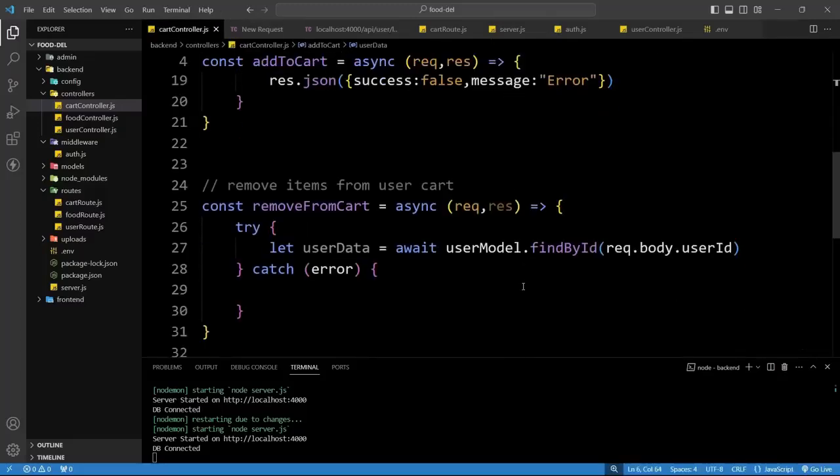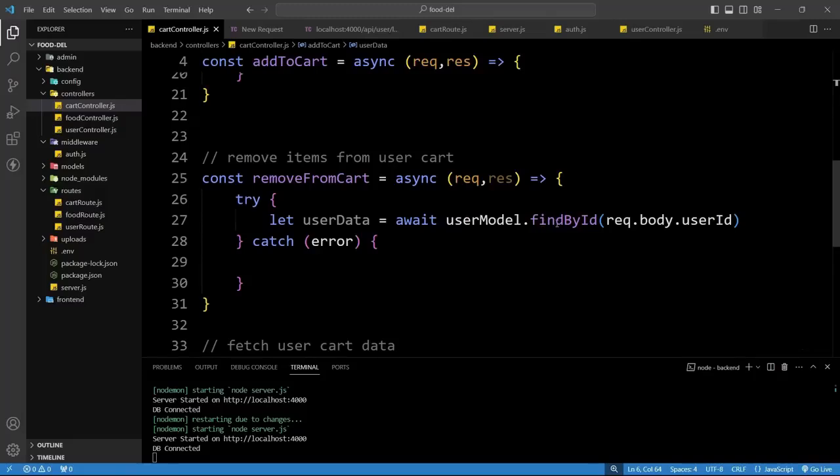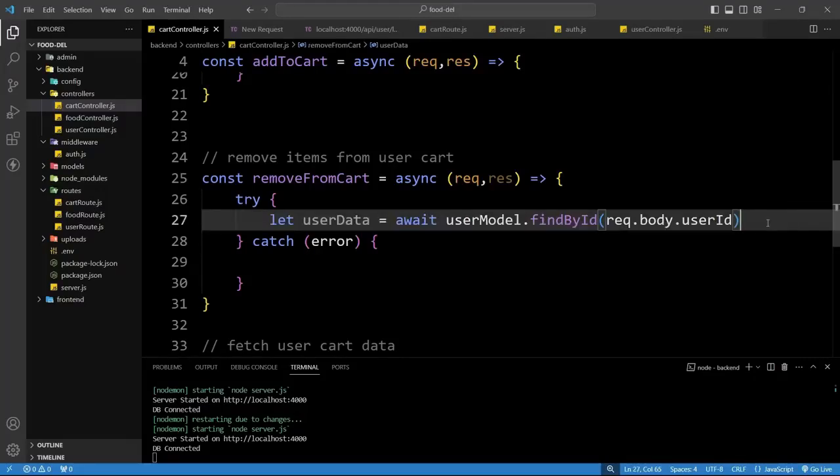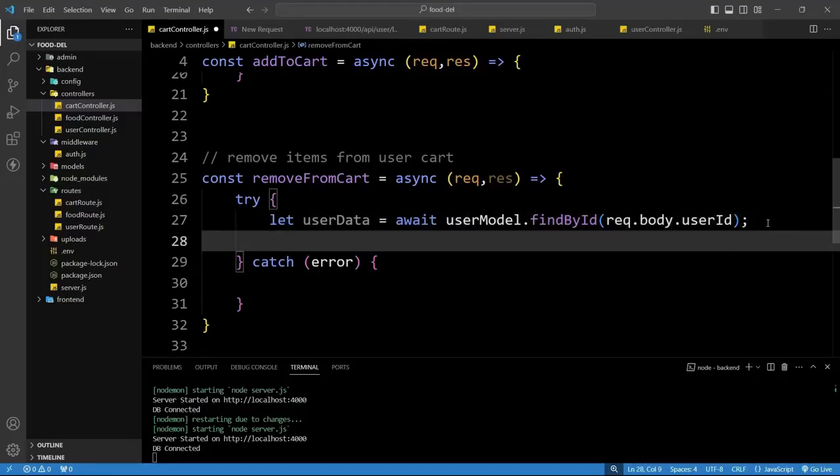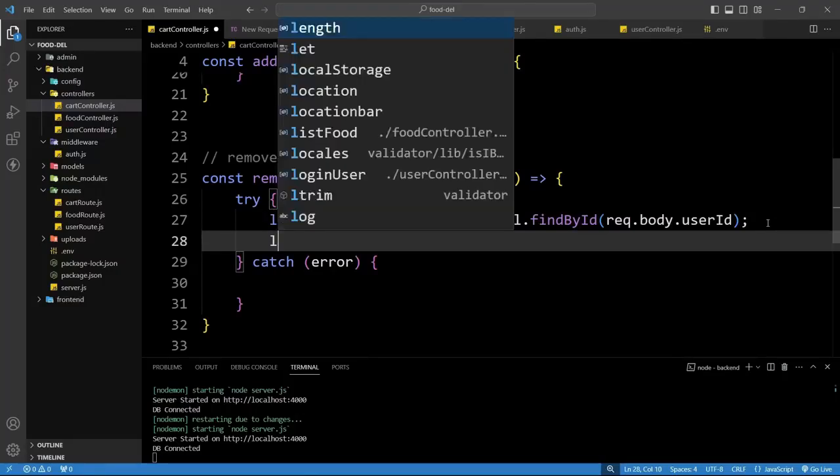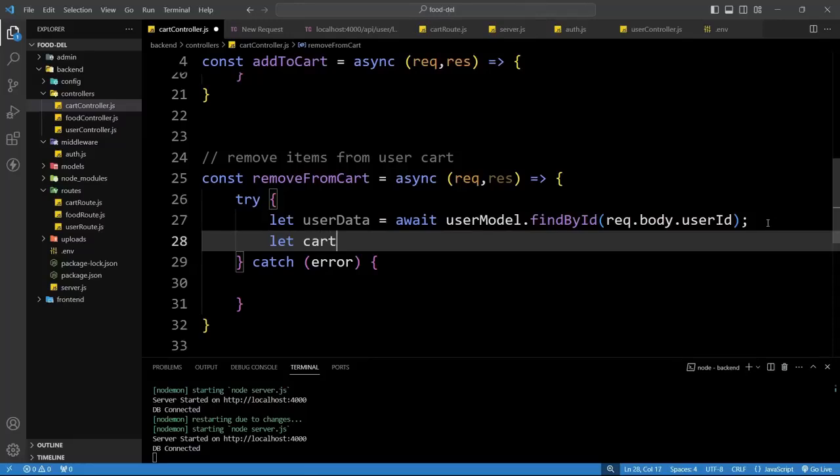So here we have used the findById method. After that, we will get the user's data. After that, we have to extract the cart data. So just add let cartData equal to await userData.cartData. So from the user's data, we have stored the cart data in this variable.